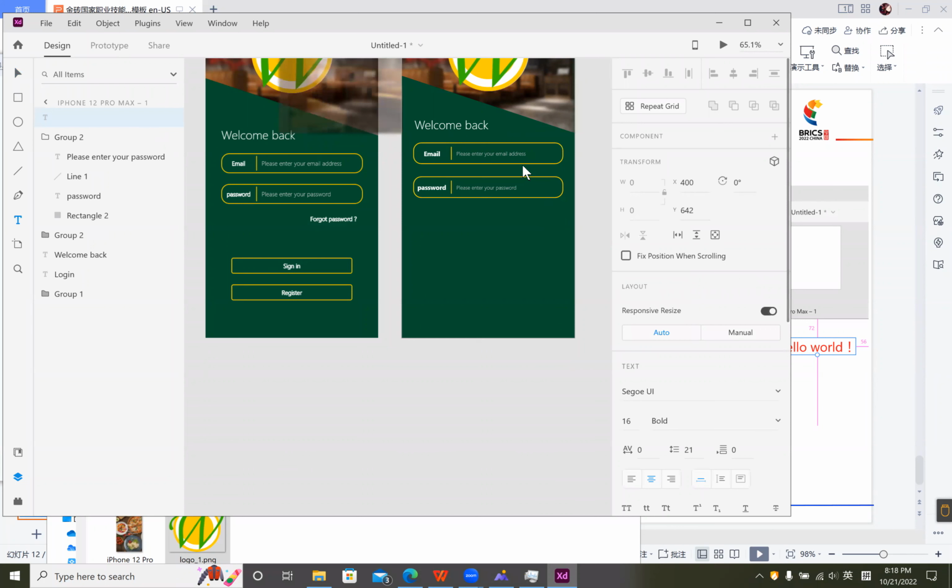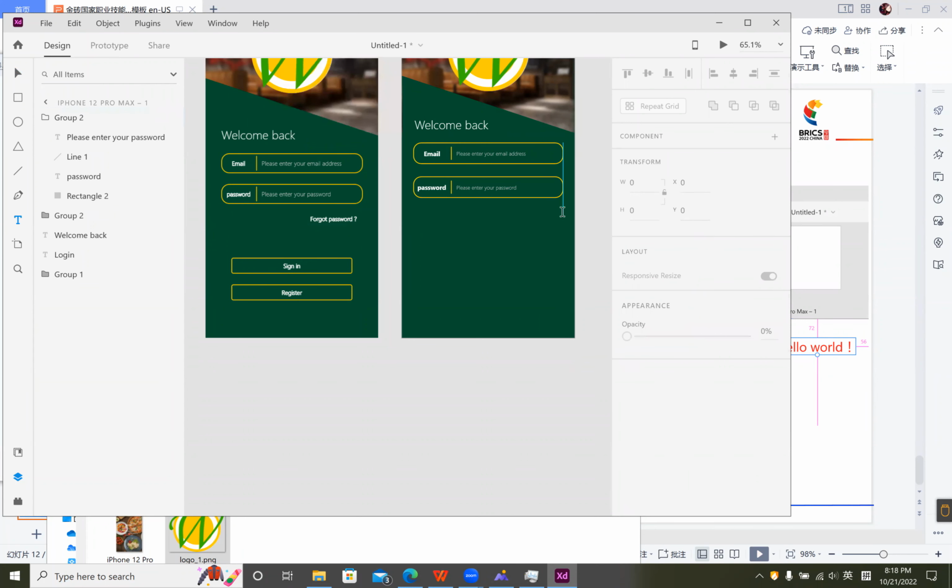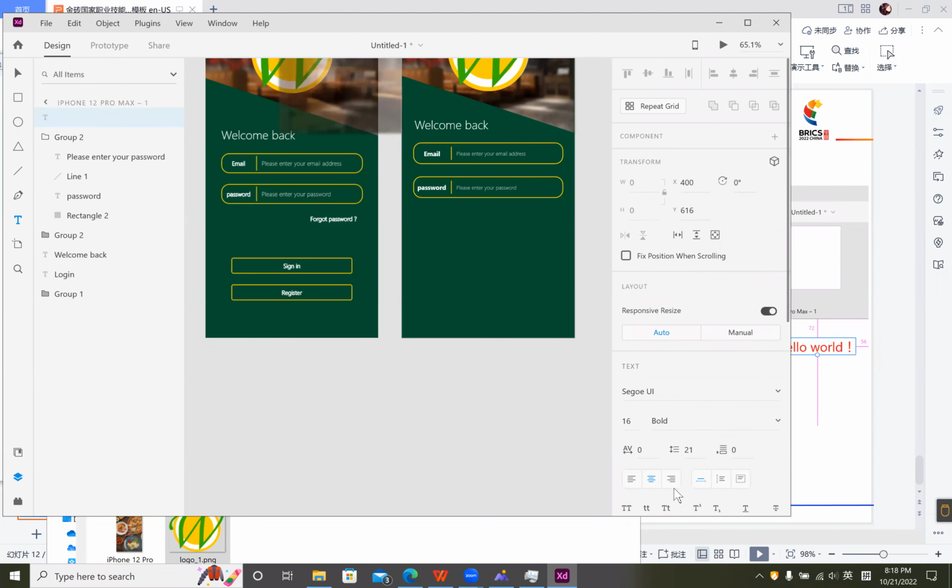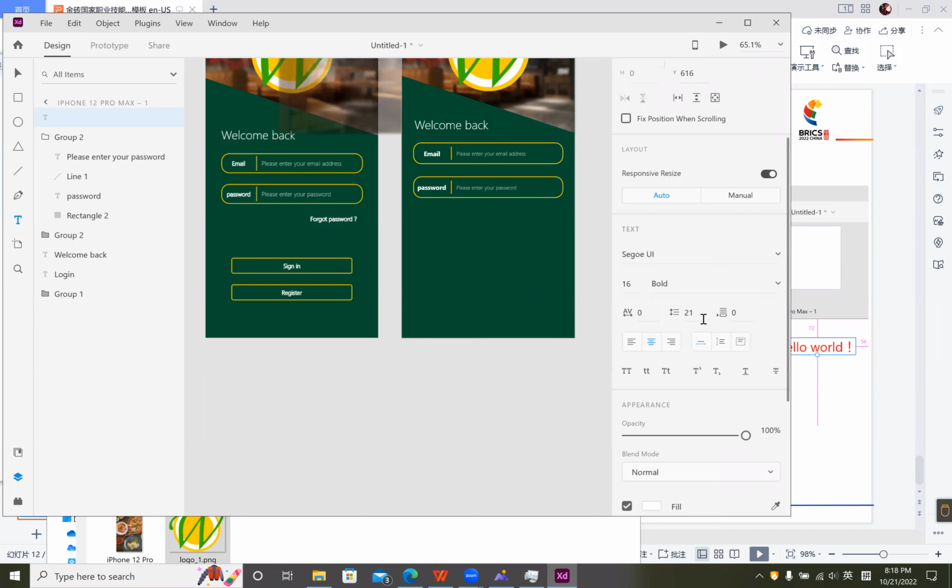In the bottom right, we will add a notification here, and we will change the lineup to be the right lineup. So we can type in the notice here.